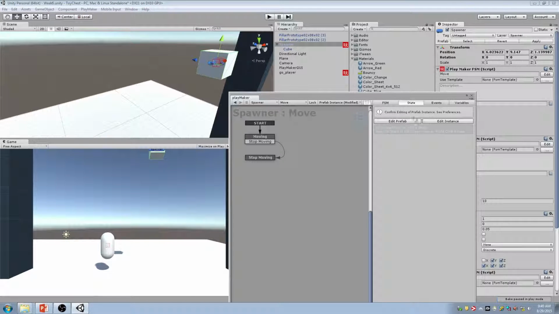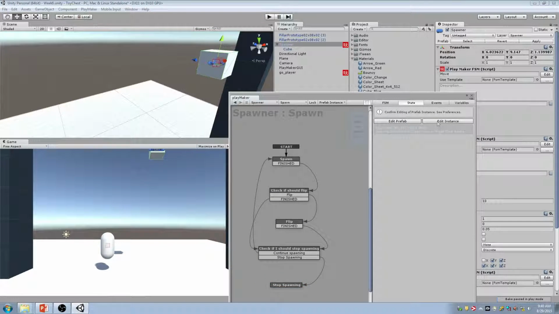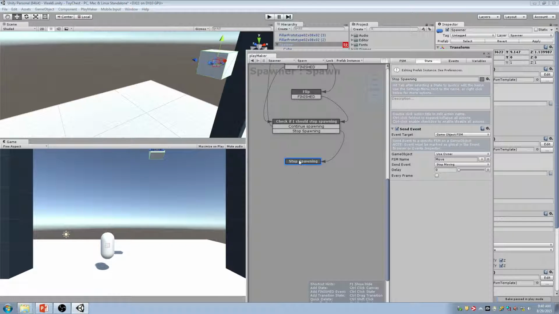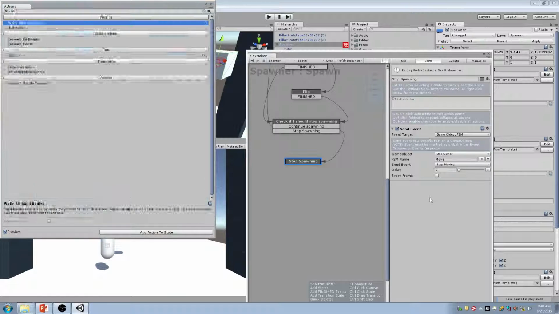Okay, so next what I want to do is set it up so that after just a couple of seconds, it starts spawning things again, right? So here I'm in spot. I don't actually want to stop forever. So this state here down the bottom, I actually want this thing to start moving again after a couple of seconds, right? So I'm actually going to put in a wait.